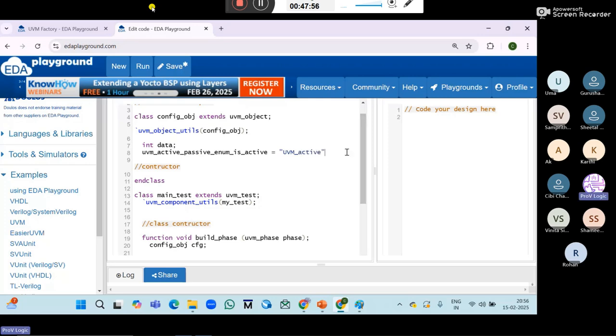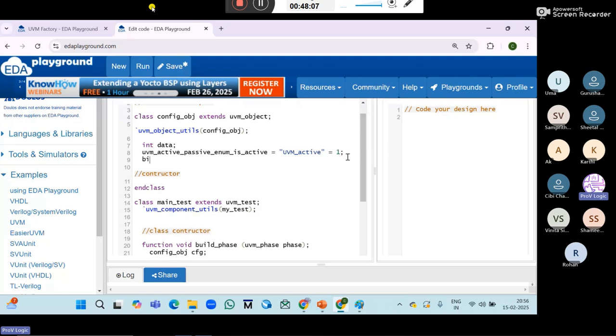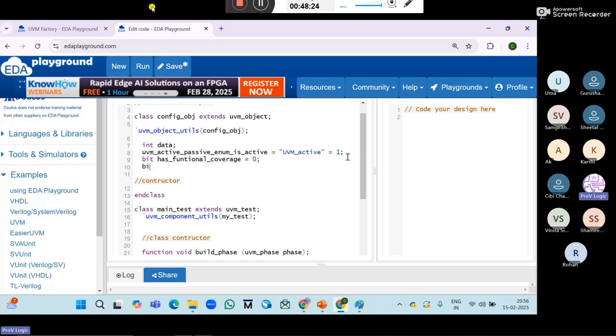If UVM active is equal to 1, it will be an active agent. If it is equal to 0, it is a passive agent. Like that, there is a bit for functional coverage too. If you want to disable or enable the functional coverage, set functional coverage equal to 0. All these are available in the PPT I shared.